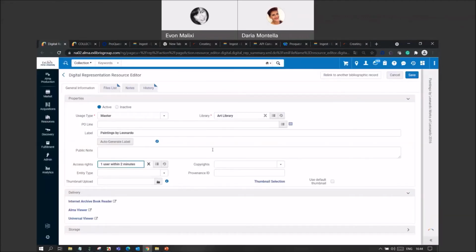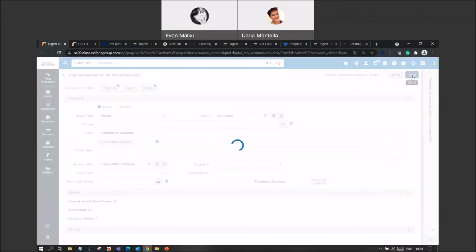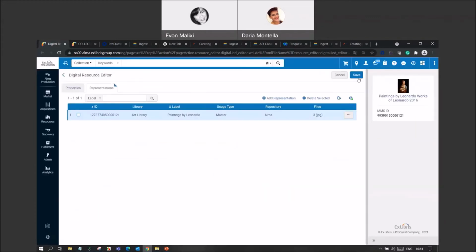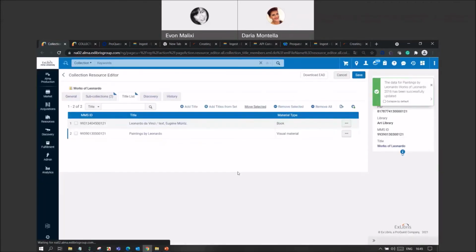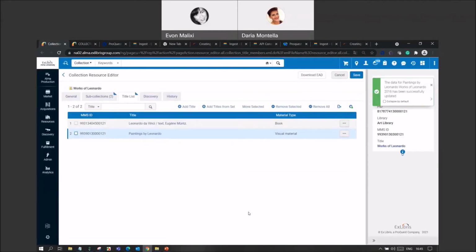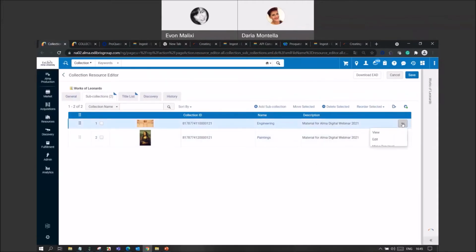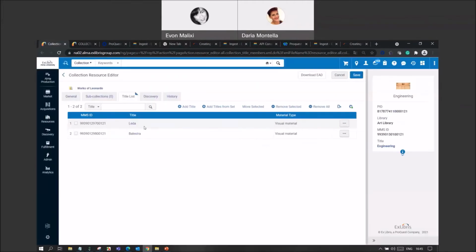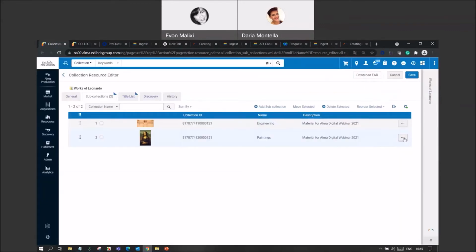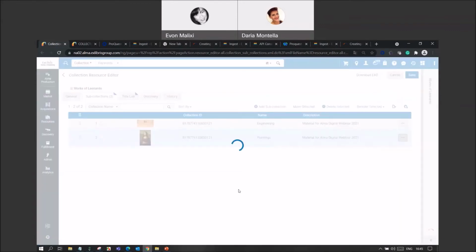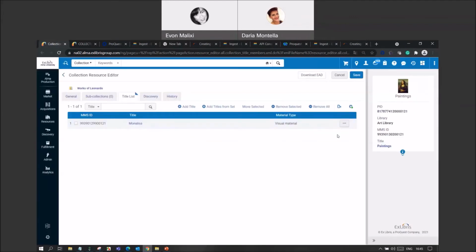I just want to assign it here. Now that I'm here, I'm going to save this. We're going to showcase in a minute how the patron waitlist for controlled digital lending works for these paintings of Leonardo. And if I now go to the sub-collections, I should see that inside the engineering, I have those beautiful works of Leonardo there for the Balestra and the other file in there. And of course, the paintings, I should have the Mona Lisa sitting in the paintings of Leonardo.